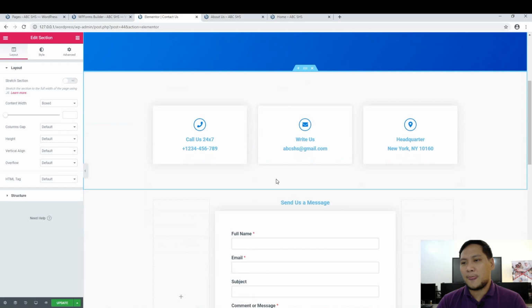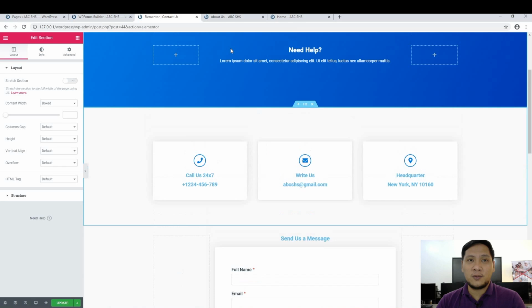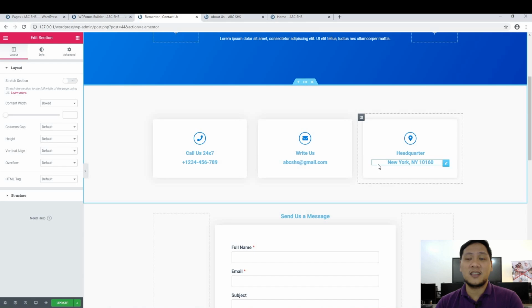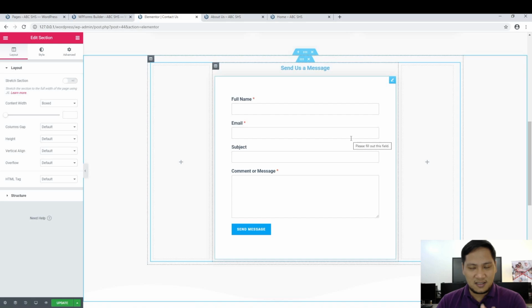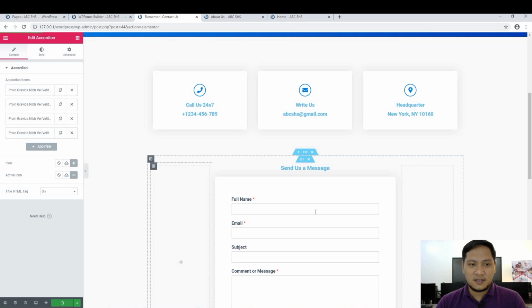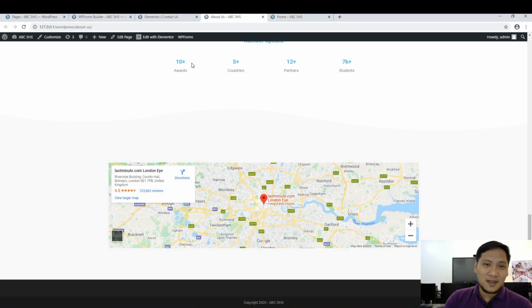So you can change your number, your email, your location, although we already put the Google Map in about us. But it's okay to be a bit redundant with the details on where they can contact us and where they can go. And afterwards, this is the form that we need so they can message us. At the same time, we have the frequently asked questions. So I'll just update this one. And boom, we now have two pages. We have the about us and the contact us page.